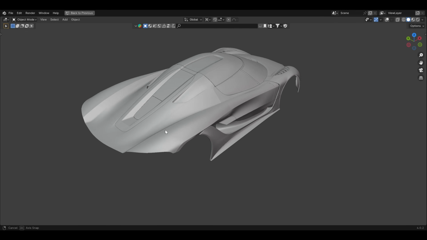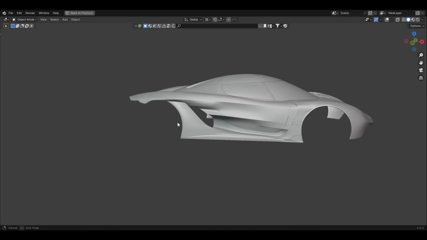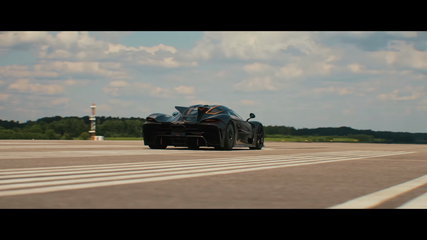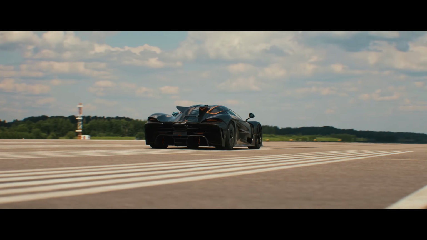And here is our final result for part 3. In the next part of this series, we're going to complete the rear part of the car by modeling the diffuser, the spoiler, and all the smaller details.